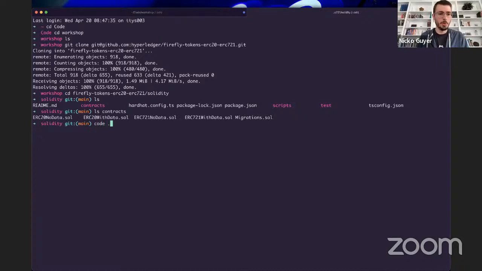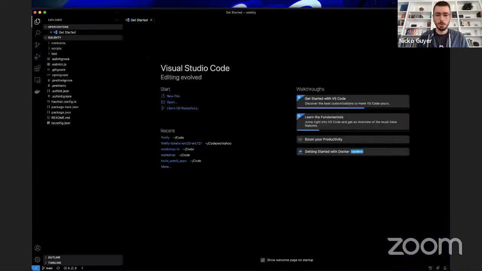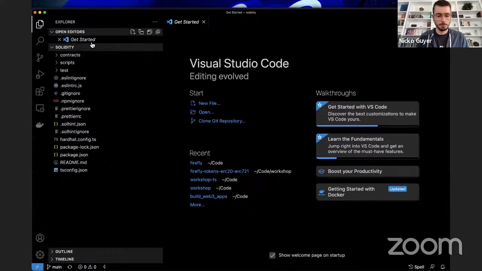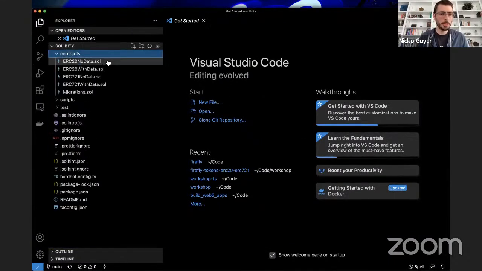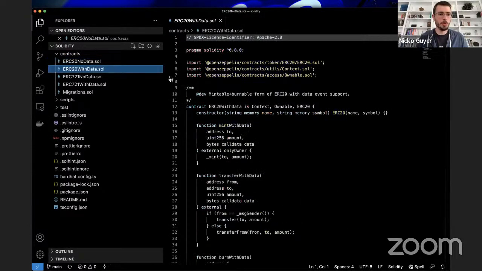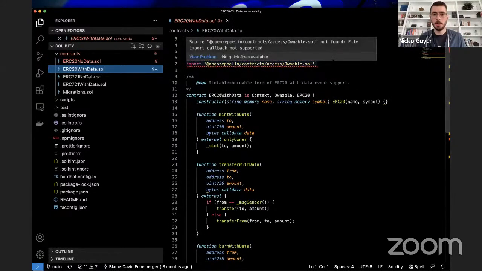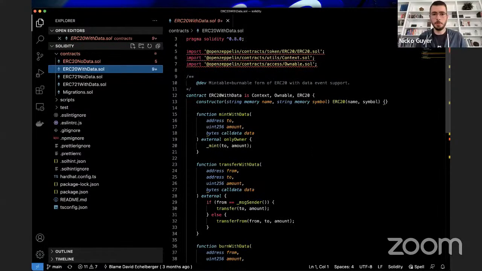So I'm going to open up my IDE real quick and show you what is in there. There we go. So we look at contracts. This is the contract that we're going to deploy. It's ERC20 with data. This extends the OpenZeppelin ERC20 contract. I haven't installed dependencies, which is why we're getting all the red underlines here. We'll solve that in just a minute.